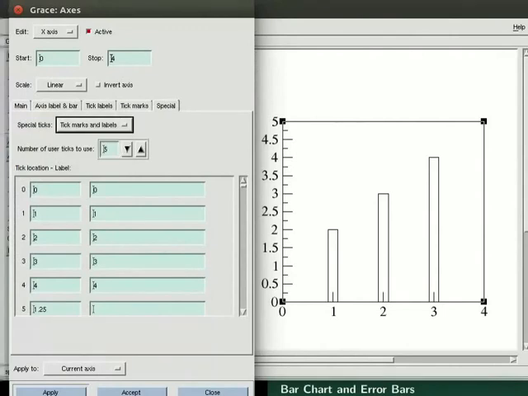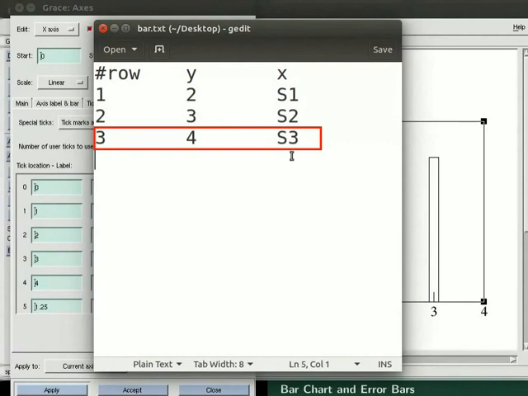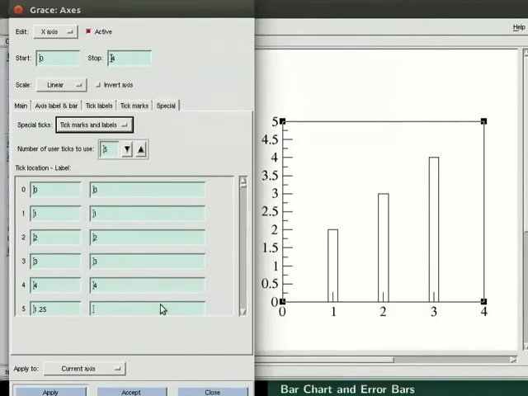Let's reopen bar.txt file. Notice that the string S1 is associated with the first data point. Similarly, the string S2 is associated with the second data point, and the string S3 is associated with the third data point. Close the text editor window.